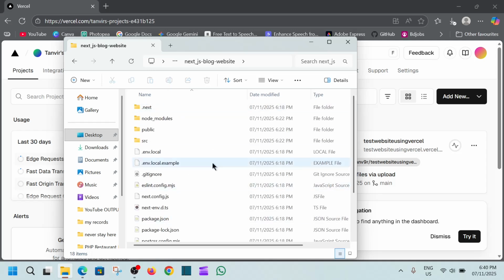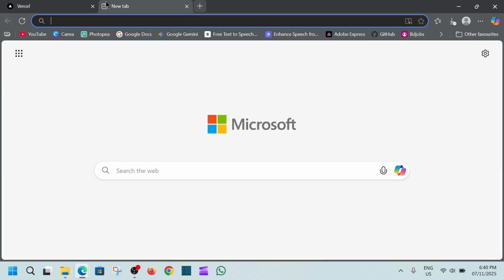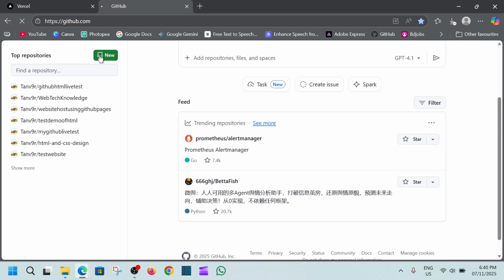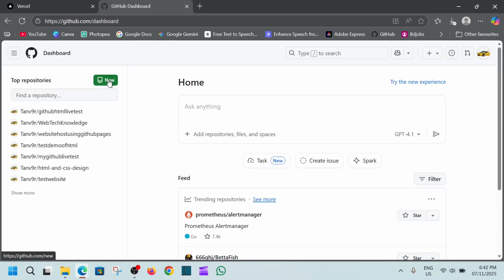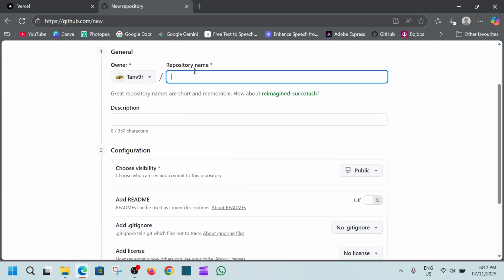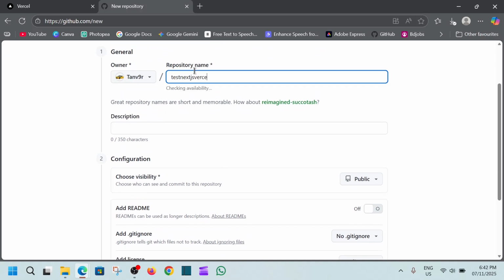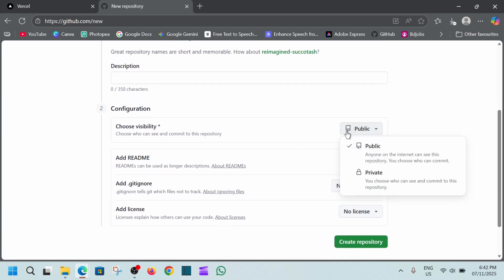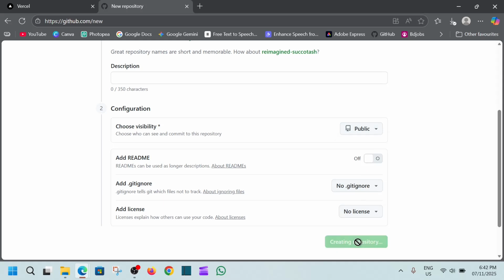So I have uploaded all the files and folders related to this project to GitHub. So you have to go to github.com first, and then in GitHub you have to create a repository. So we'll click here on New to create a new repository, and here we have to give a repository name, let's say Vercel. Okay, and here we will check whether it is public or not. So select public here, then click here create repository.